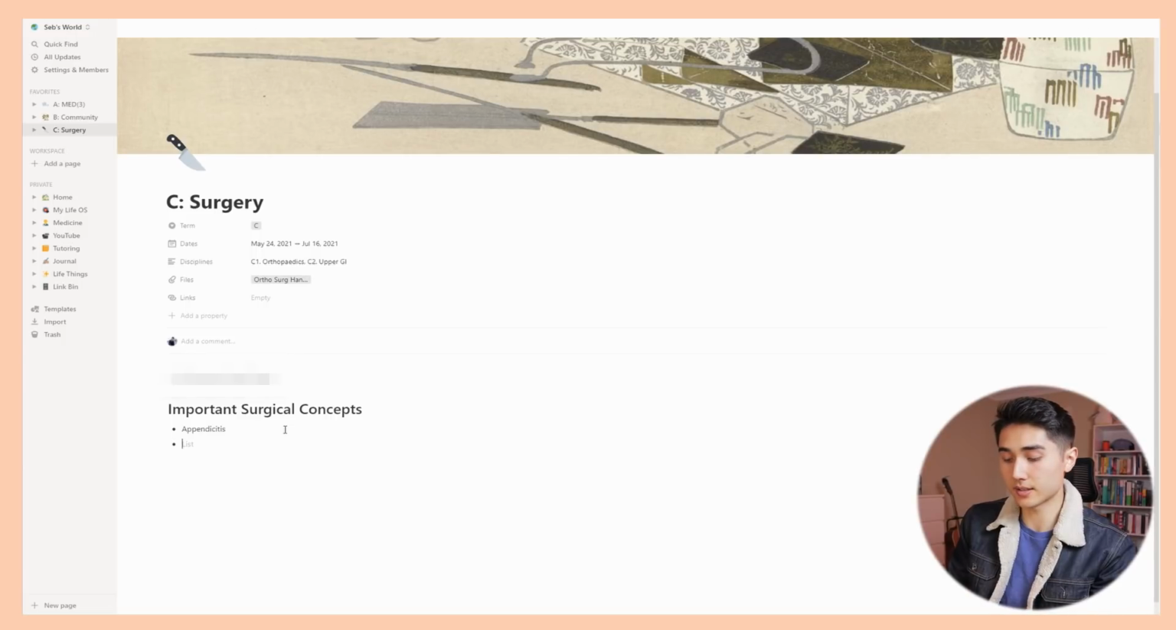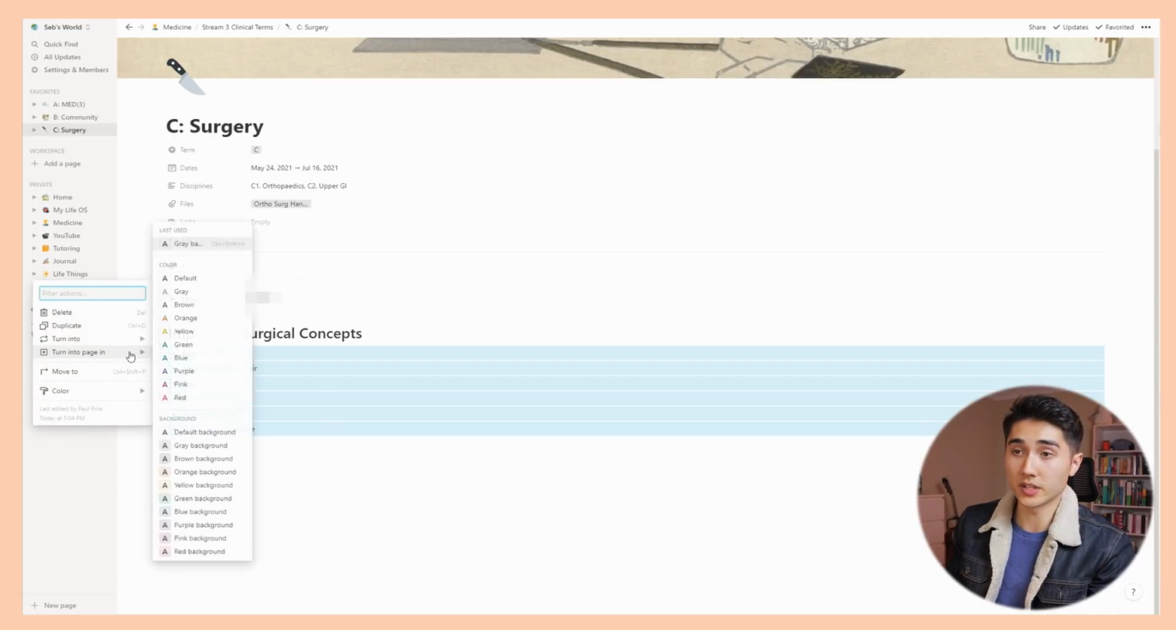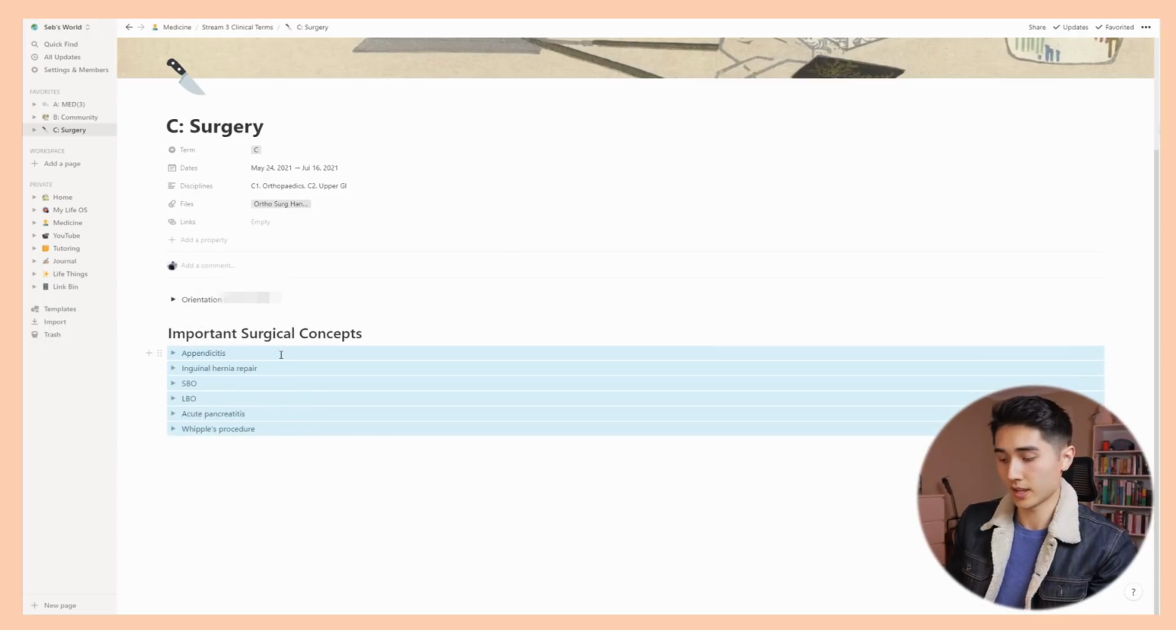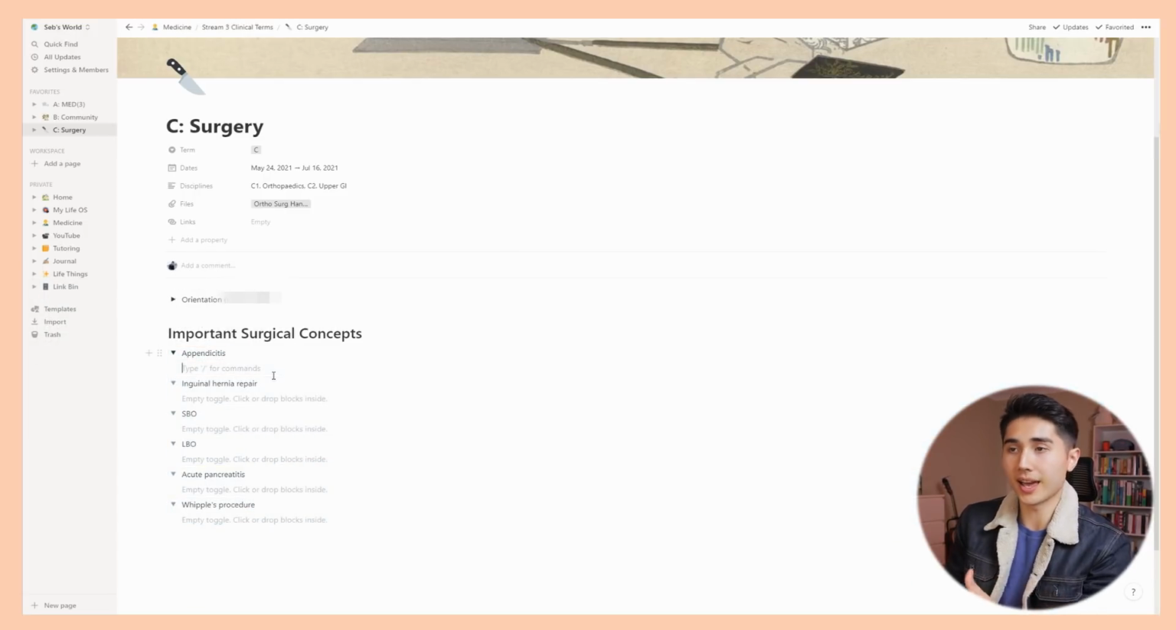So appendicitis, small bowel obstruction, large bowel obstruction, what is a Whipple's procedure. I don't want them to be dot points. I actually want to make them toggle lists. So you can have the option to make them all toggle lists, and then I'm going to open them all up, and I can chuck in information to whatever's relevant, or any links or resources to any lectures that I have on them, or any YouTube videos or tutorials that I found on these concepts. And so over time, I'll slowly flesh these out.